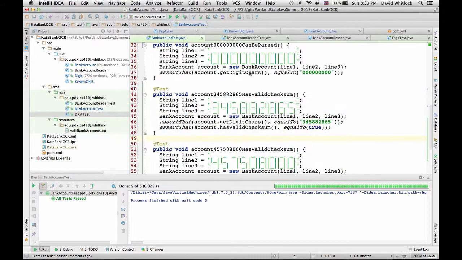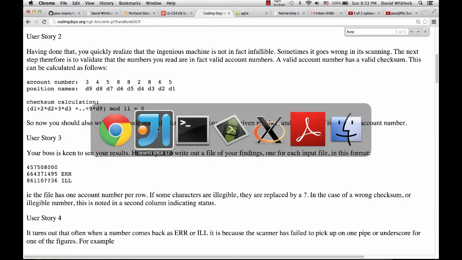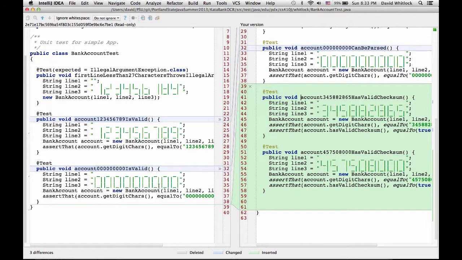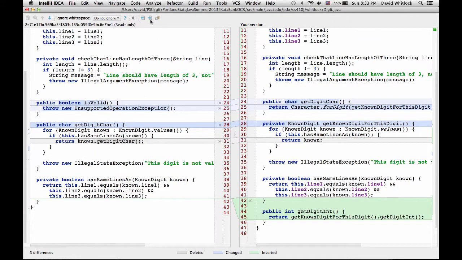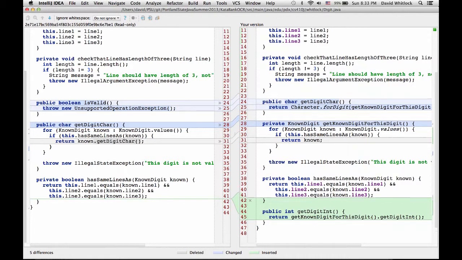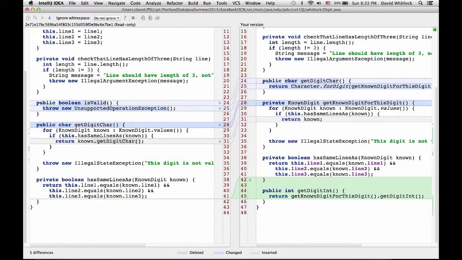Okay, now let's commit it. Oops. Actually, let's go back and review our changes. Notice that it's been automatically updated. Thank you, IntelliJ. Oh yeah, we made this change. getDigitChar. Okay. getNoDigit for this digit. getDigitInt. I think those names can be improved. We'll see if we need them later.